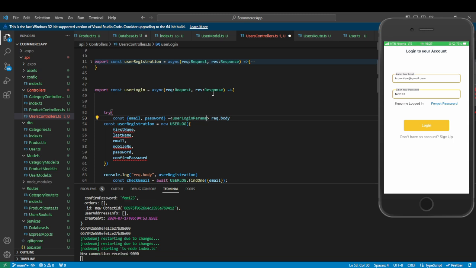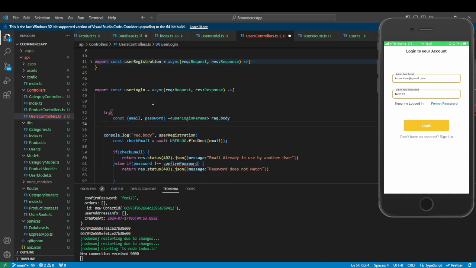So continue here. We're going to take the request body. Let's see if we're getting the information, and then the password. Yes, let's update them. So we're going to say const user, and then we're going to look for findOne, so we're going to find one to check if it exists.